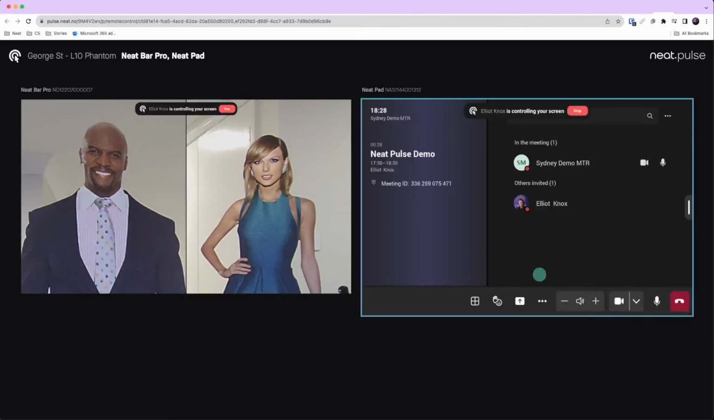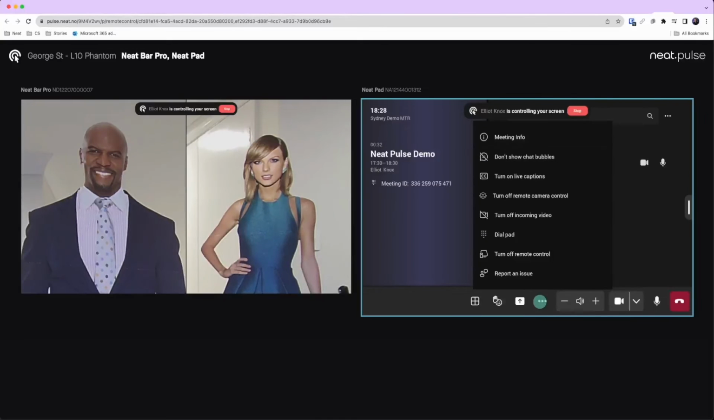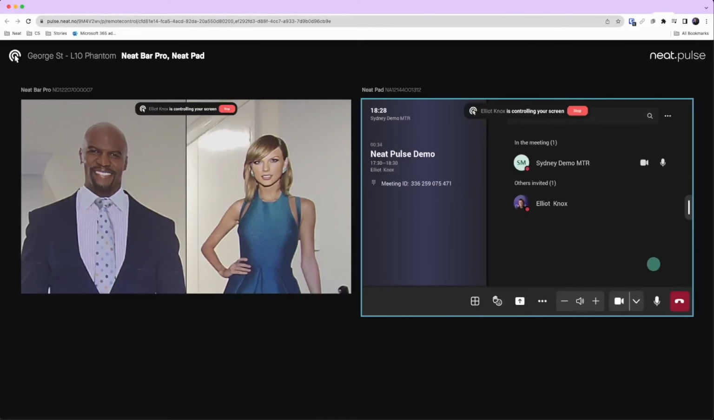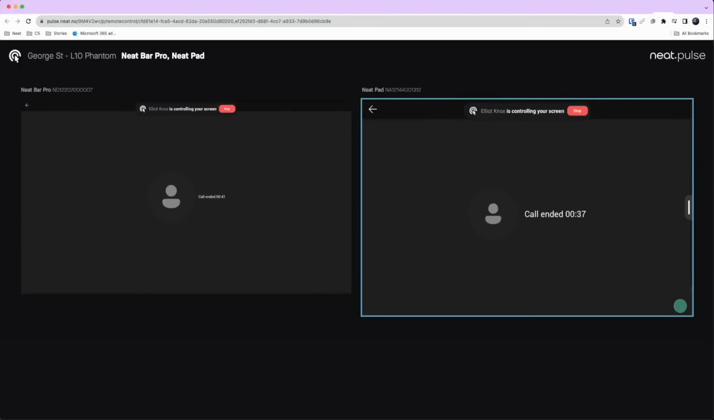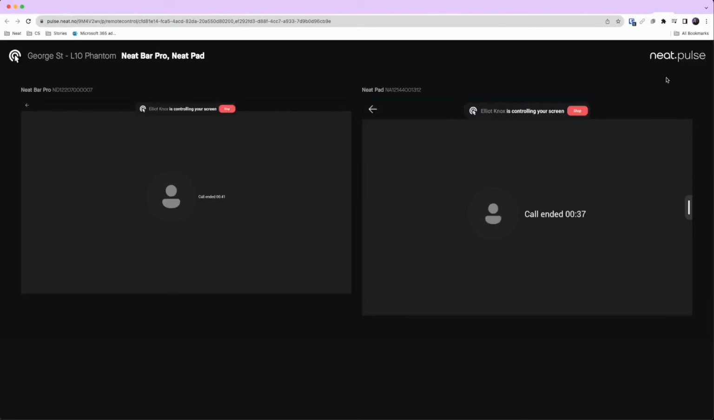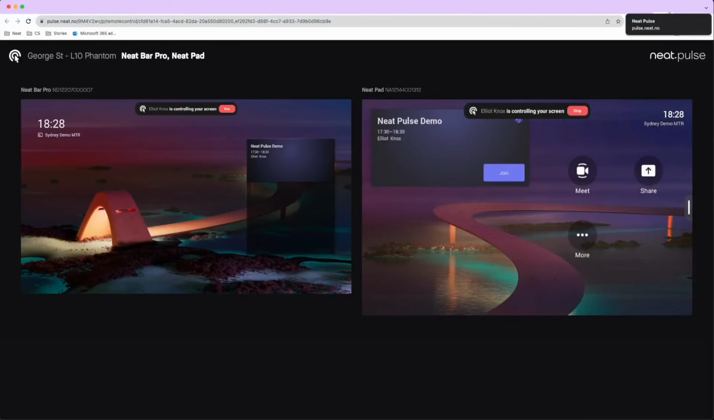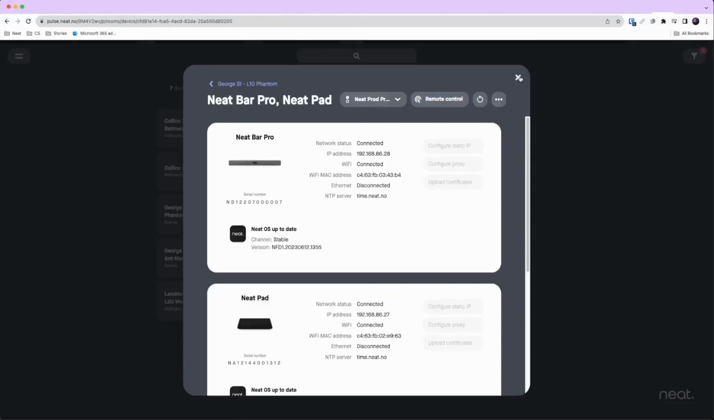And yes, you just have all the normal meeting controls. Super handy feature to see what's happening and to be able to support your Neat meeting room devices. So we can end that meeting there and click back, and we can just close that tab to finish our remote control session.